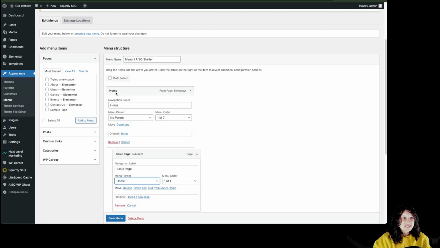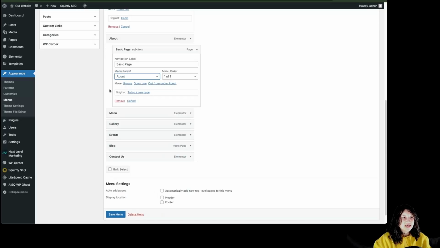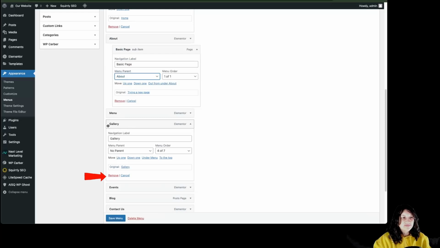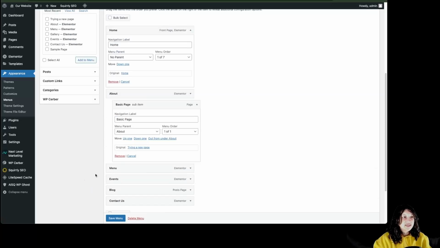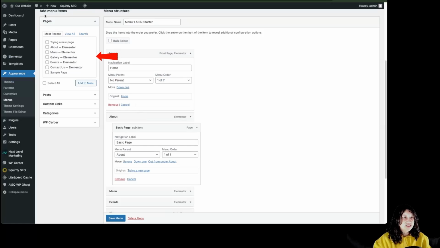And by doing this, the basic page will be shown only when someone goes with the mouse over the home. Let's change the parent to about, like so. If we want to delete a page, for example, let's say the gallery, we simply have to click over here to remove. If we want to add new pages, we can simply add them from over here. Let's click on this one and add to menu.